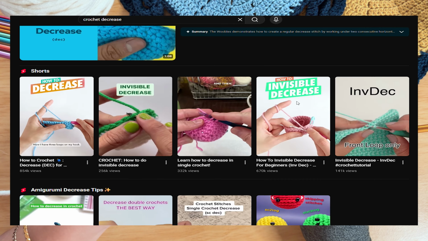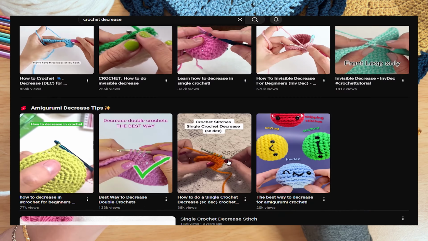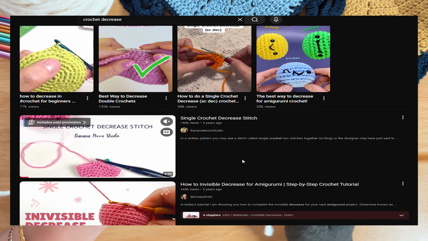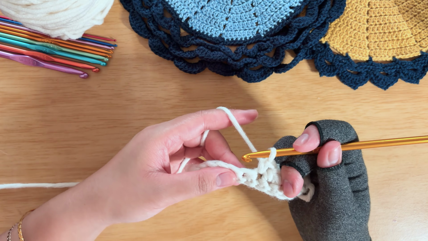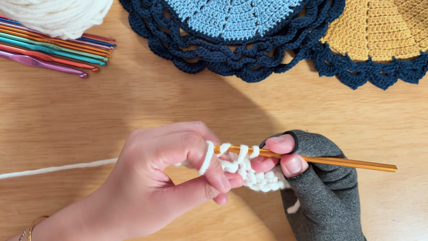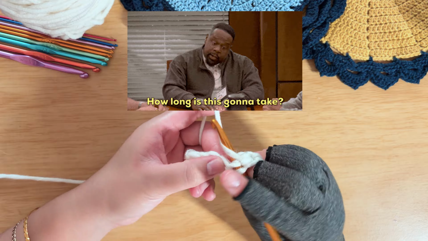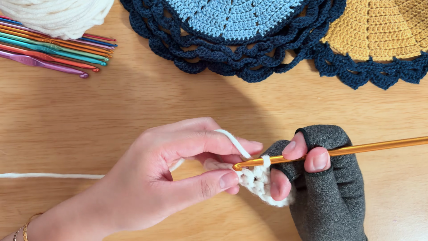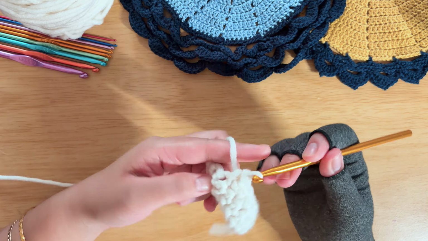But there are different ways you can decrease your project, and like I said, there are plenty of tutorials for this online. I'm not going to take you through all of them today, that's just going to make this video too long. For now, I'll show you what this decrease does.